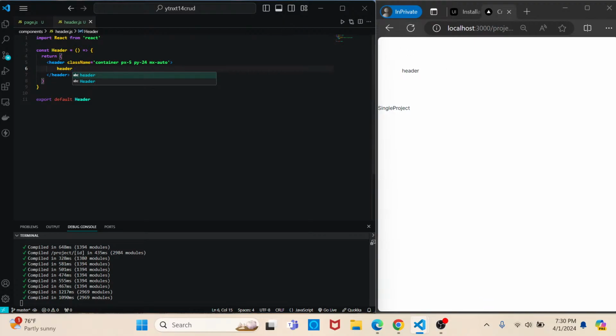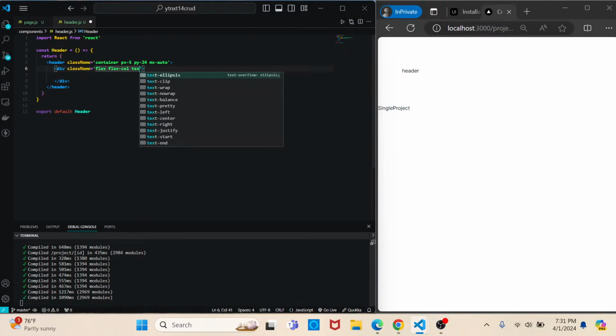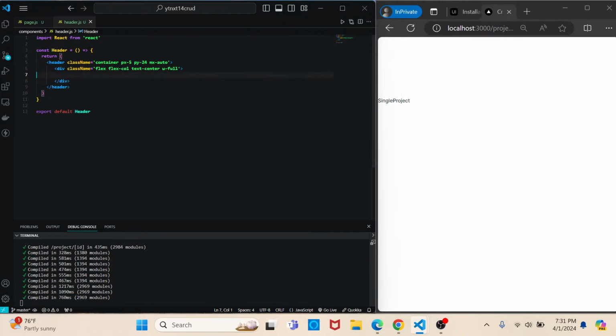Now I'm going to remove header and I'm going to replace it with a div. And inside of our div, we'll give it a class name of flex. We'll set the direction to column. We want the text to be centered and we want it to take up the full width of the container. And since I don't have anything typed in, you didn't see the minor adjustment, but now the text is centered versus it being to the left.